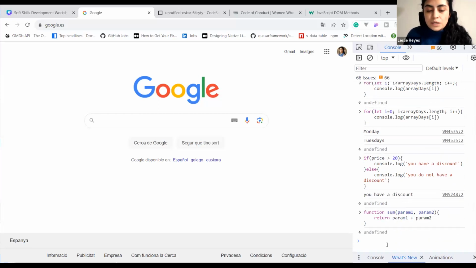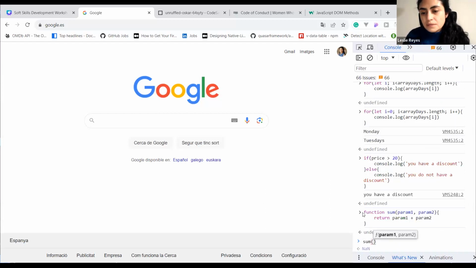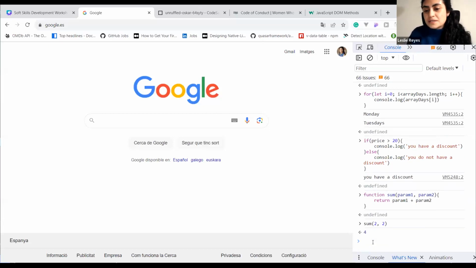And here how we will use it will be using the name of the function, because when we declare the function, the keyword is function, and then following is the name that you are giving to the function. So here you use the name of the function and the numbers that you want to sum. So an easy example would be 2 plus 2 equals 4.